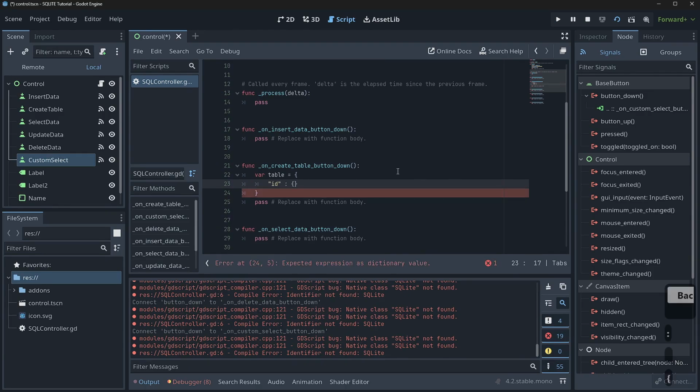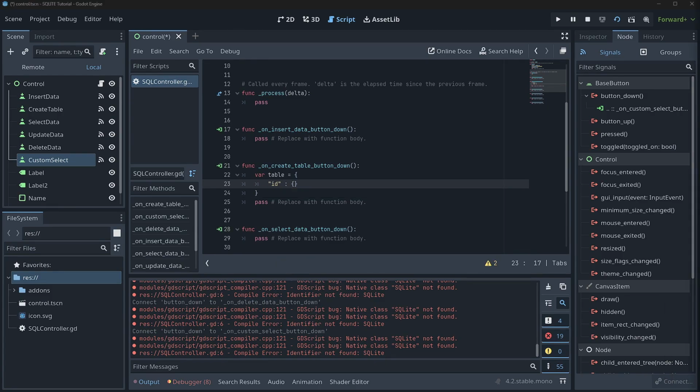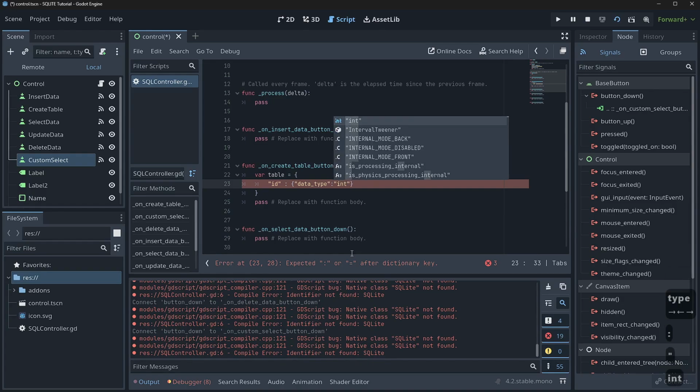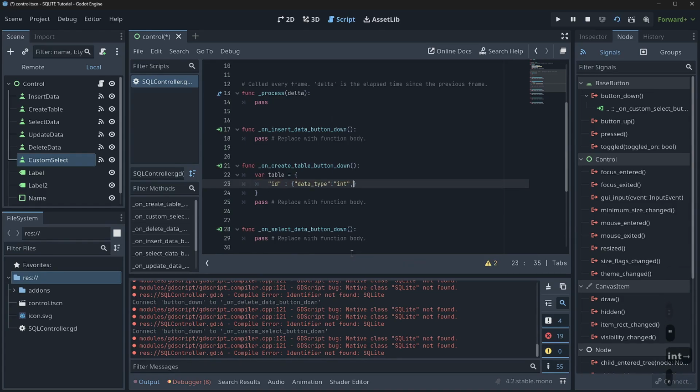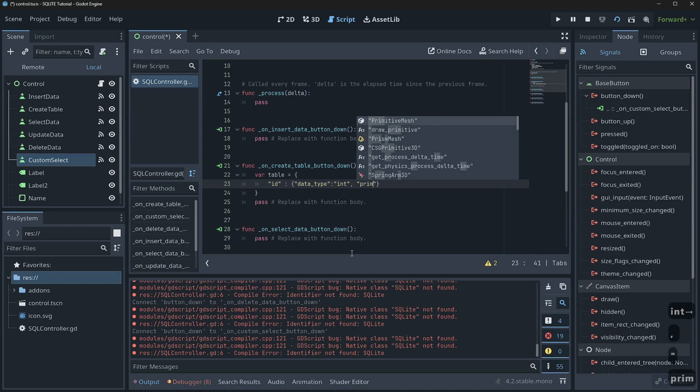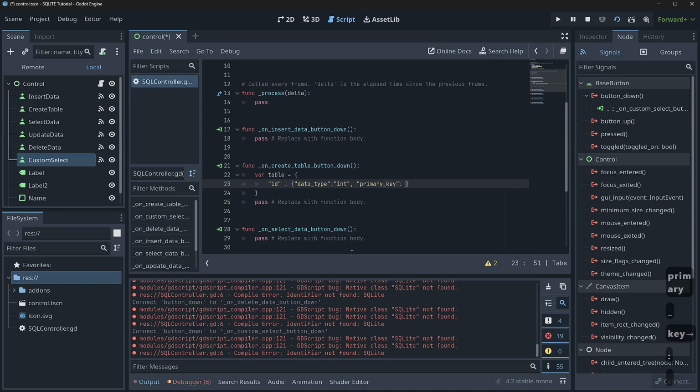Then you need to create an object, and this object has to have some parameters in here. In general, overall, you're really only going to use one, which is data underscore type, but there are other data types that are available, and we're going to make that into an integer. Now we're also going to add primary key, and we'll make that a true. And we're going to make this not null like that.